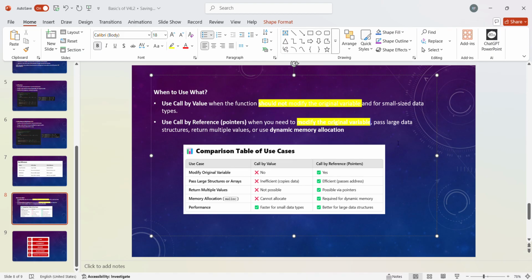Okay, this is simple: call by value is faster for small data types, and call by reference gives faster operations for larger data structures. This is the main difference.